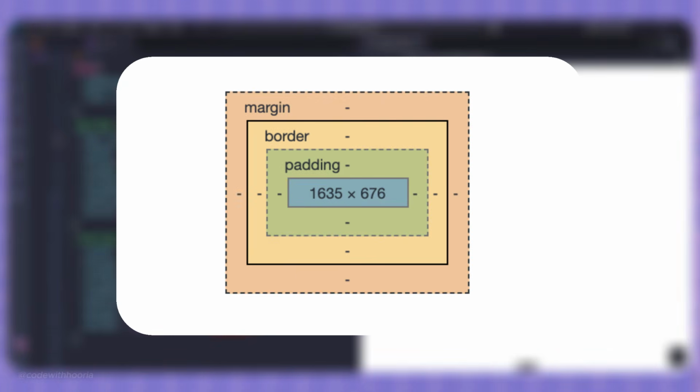So to wrap up, the CSS box model isn't just a theory, it's a fundamental blueprint for every web layout.